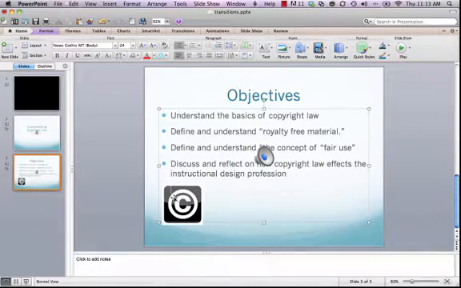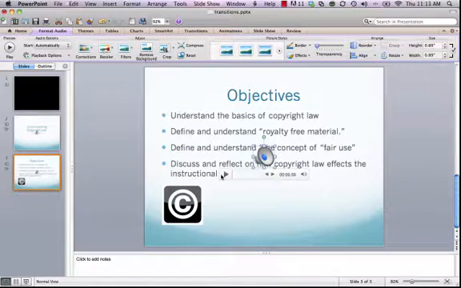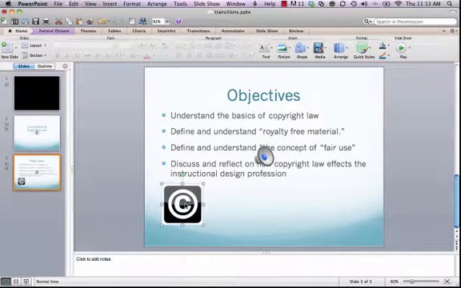And the first thing I'm going to do is when the audio starts here, it says the objectives. The objectives for this lesson are to. So it's about 3 seconds. The objectives of this lesson. So I'm going to start by animating this icon here, this copyright icon.